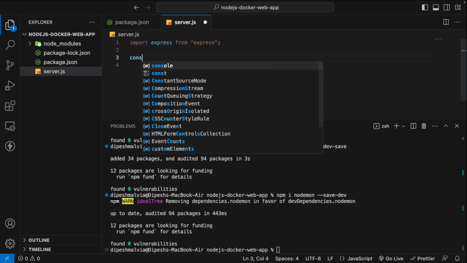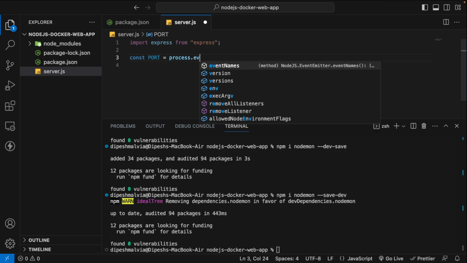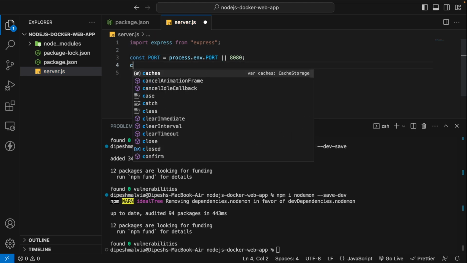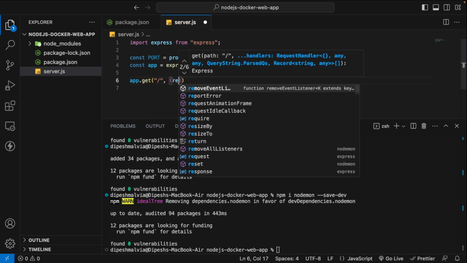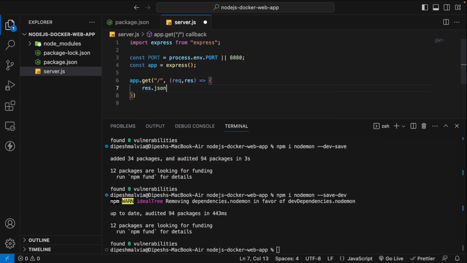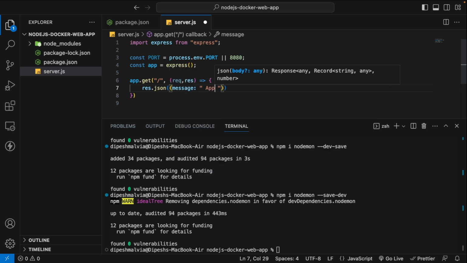Now the next thing I will do is create a constant port, and this port will be equal to process.env.port, and if we don't have the env file, then I'm going to have the port as 8080. All right, now let's create the express app. So I'm going to have the app, which will be equal to express, and let's create a simple route. I will have app.get with the slash, and this will have the request and response. All right, this will be an arrow function, and I'm going to send a JSON response, and this JSON response will be message, and our message will be app is running on Docker container.